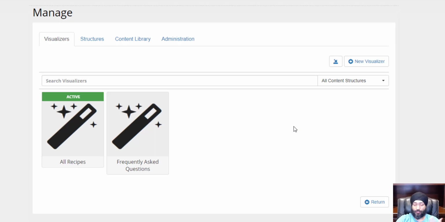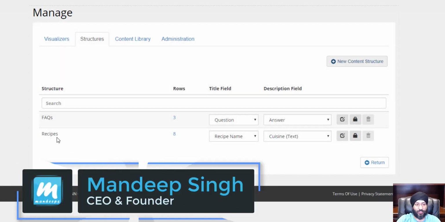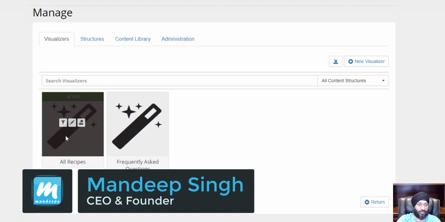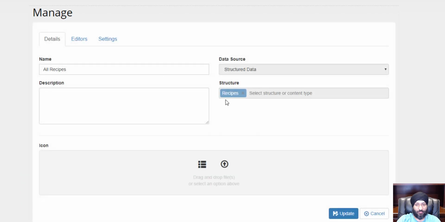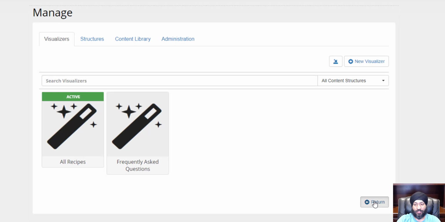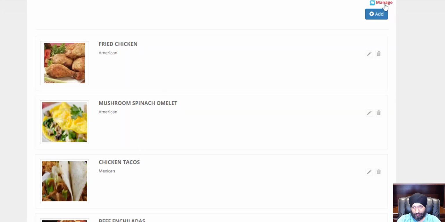So let's get started. What we've done so far is we've created a recipe structure. We've added some recipes to our module. We've created a visualizer, which is basically an auto-generated template, list view, and it's displaying recipes outside right here.